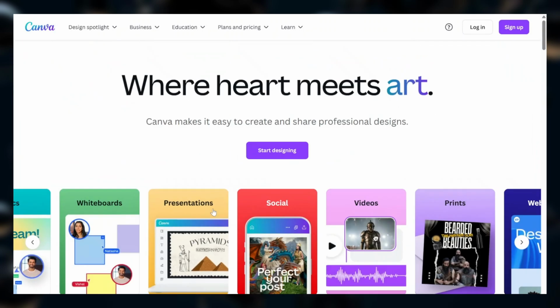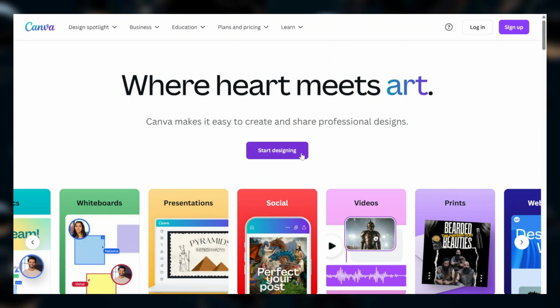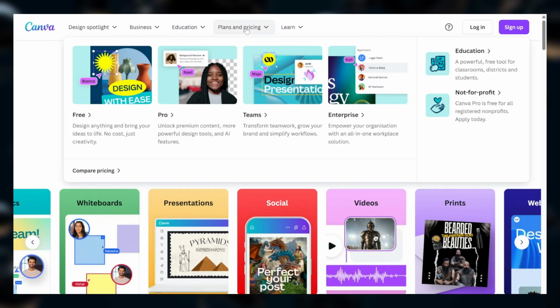How to upgrade to Canva Pro. Here's a simple step-by-step guide to help you make the switch. To get started, head over to the Canva homepage. On the left side panel, you'll see an option that says Try Canva Pro. Click on that to begin the upgrade process.